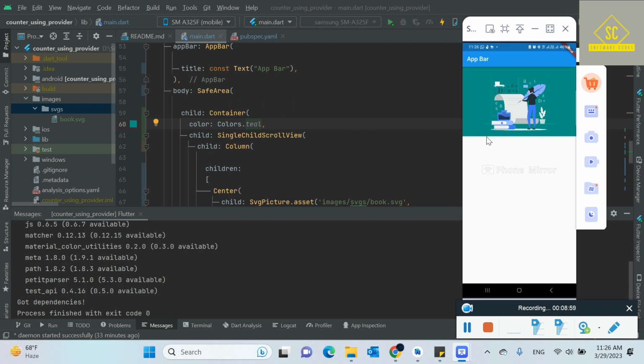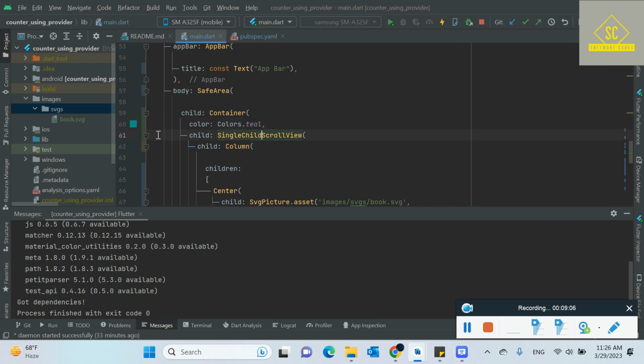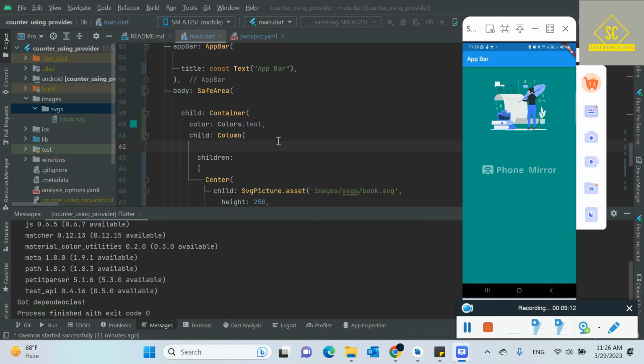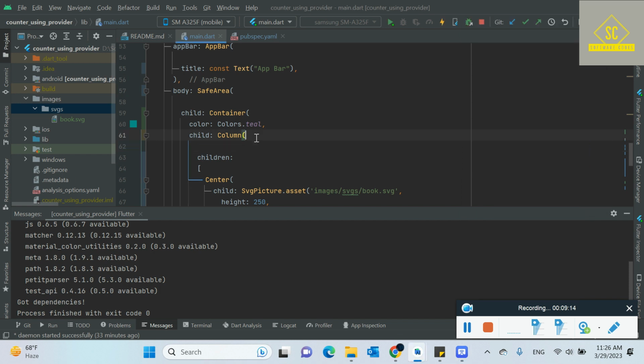this to cover the area according to the widgets which we have added in our column. When I remove this single child scroll view, it will cover the whole body of the app. Now see, this was the reason I used the single child scroll view, to show you this.